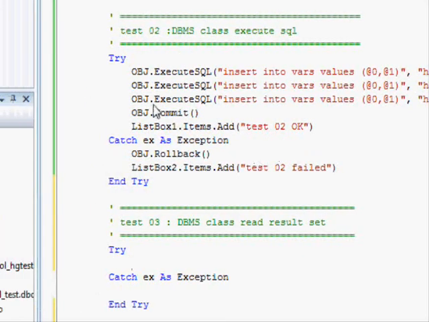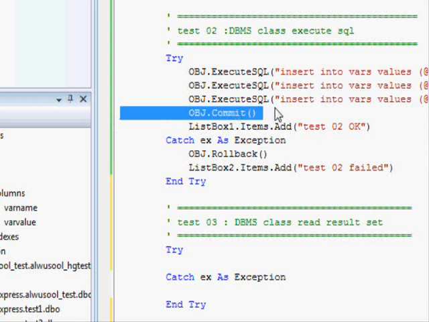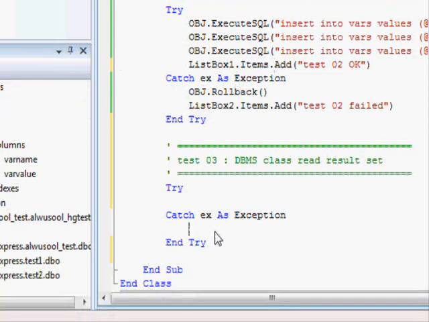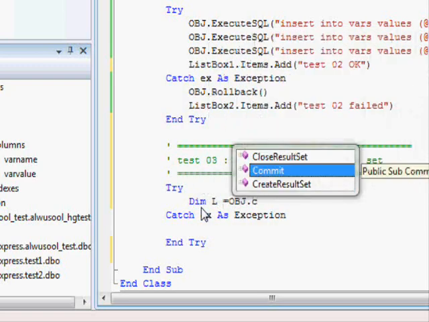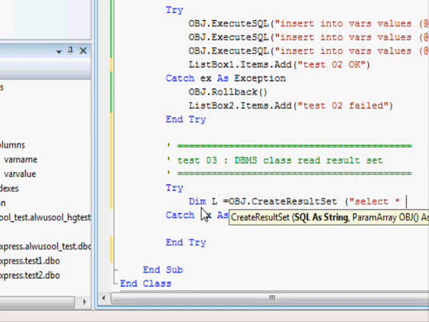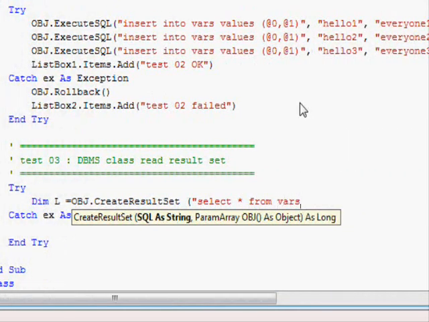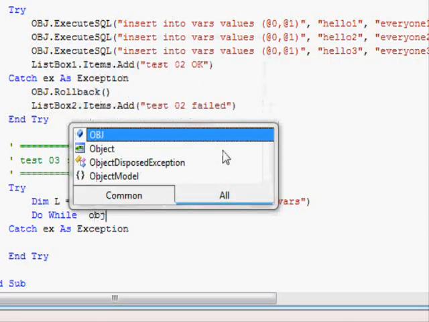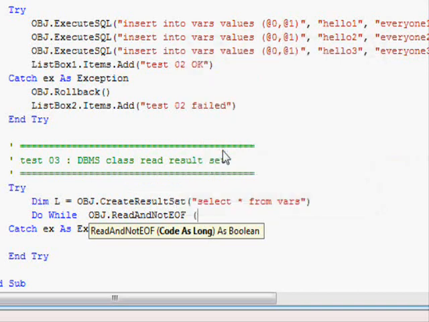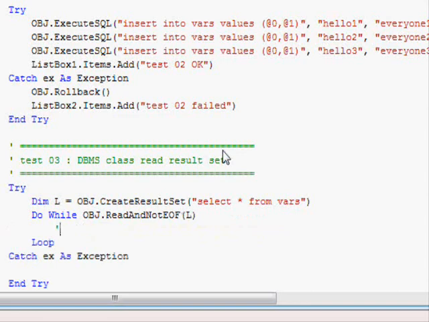Let's go here. So again, try. We added these three records here, and by the way, I won't commit anything. The reason is, later on when I run the SQL command again, I don't want to find the previous values, so basically I will roll back everything. So here, this is what I'm gonna do. Dimension L equal obj dot create result set, and now this is gonna be select star from vars. So do while obj read and not end of file, this is gonna be, let me say, L. So here's some processing.